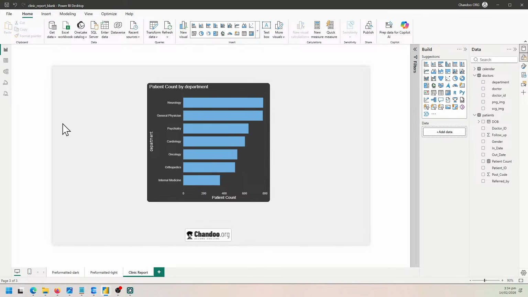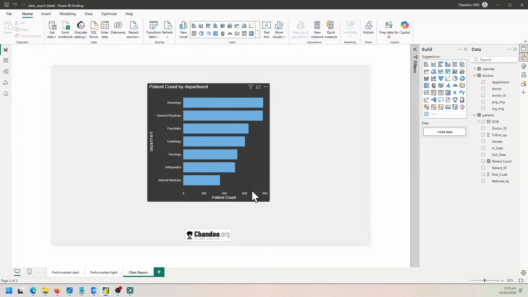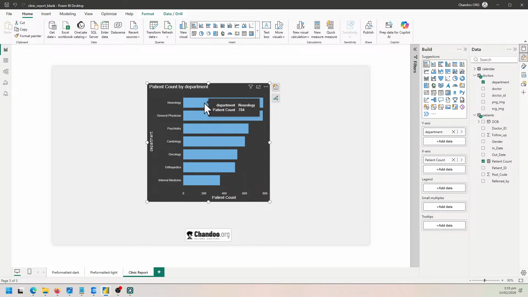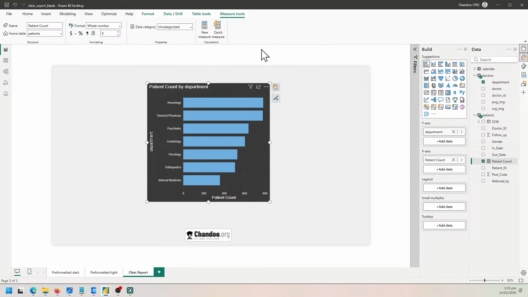Now it looks in the dark color because I've set up everything to be in the dark color, but halfway through the process I decided we're going to go with light color. So that's why this is in dark color. We'll worry about the colors later, but for now you can see neurology has 784 patients, general physicians have 780, whereas internal medicine has 360. So this is fairly self-explanatory, but internally what is happening is for each department the patient count is being calculated by using that logic, count rows of patients.